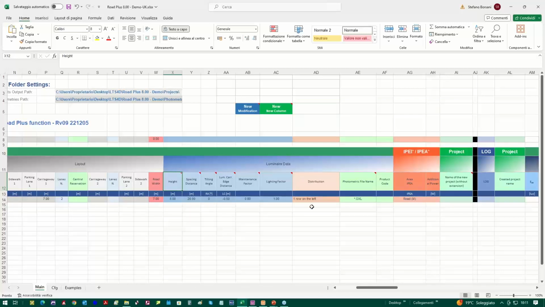Next step, the distribution. So we can say over here where we want to place the luminaires, on which side of the road we want to place the luminaires. Then the photometric name. And this is a key point, the photometric name, because you can input here the usual file formats like LDT, like ISO, or like OXL.